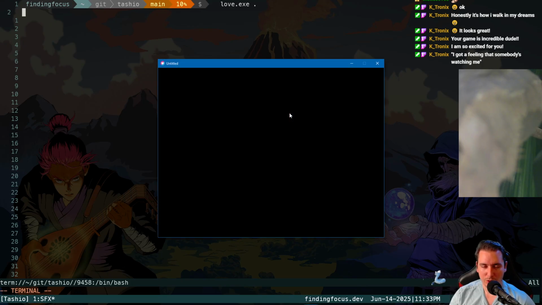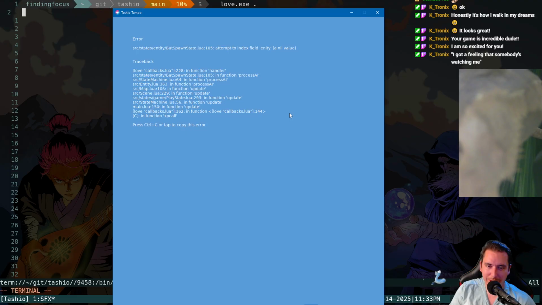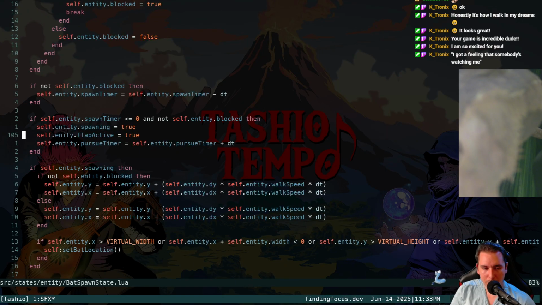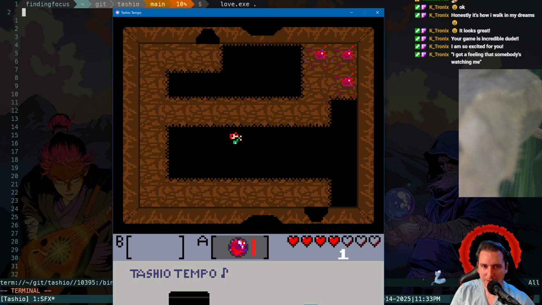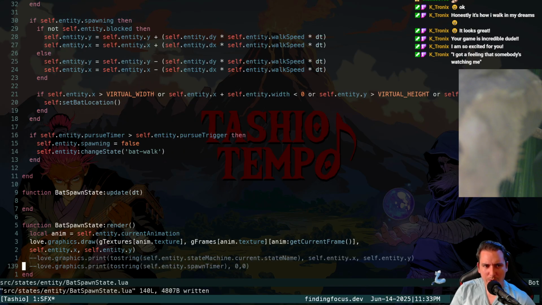So the two bats are spawning at the same time. Oh, see, look, they're still flapping. Spawn state 105, we screwed up. Okay. Why was it flapping still when it wasn't flap active? It was flapping when we weren't flap active.